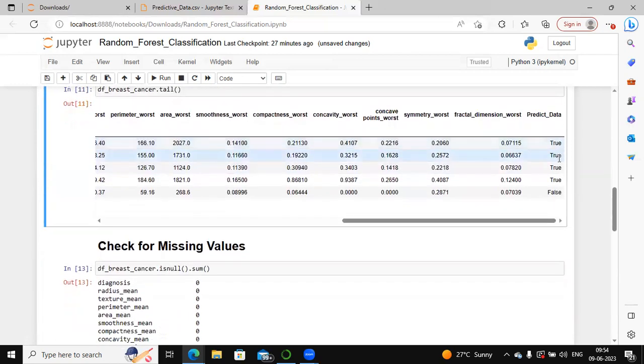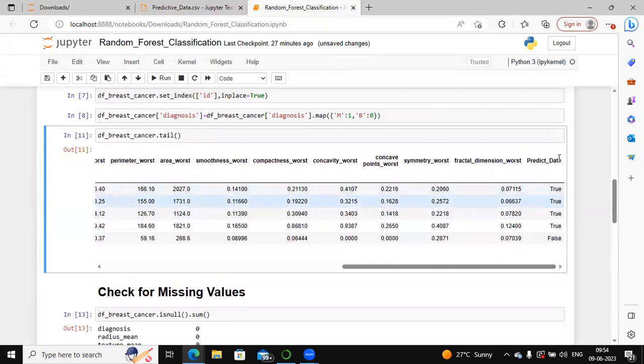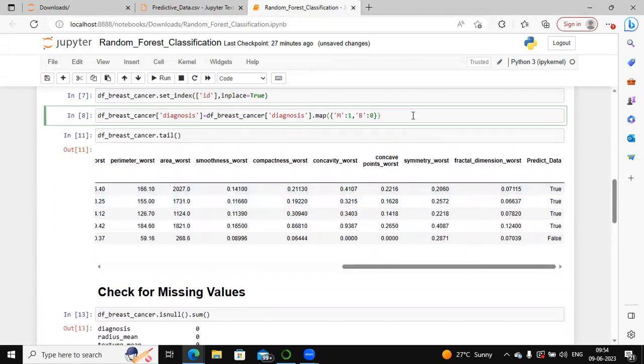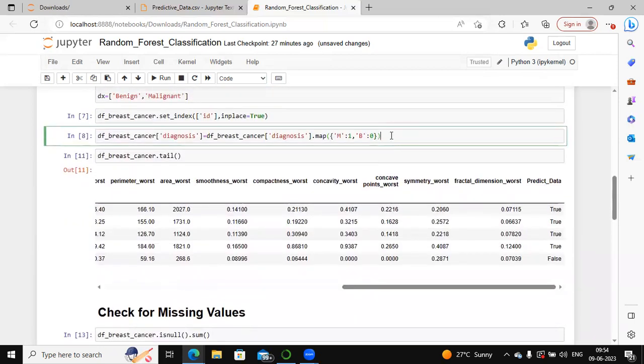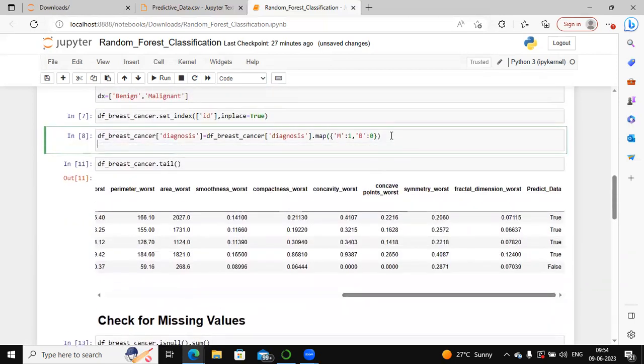So let's not bother about predict data for now. If you wanted to convert predict data as well to zeros and ones, we could do that. But let's not bother about it now; I would suggest you convert it here only. So we have our predict data as well, Boolean, right?